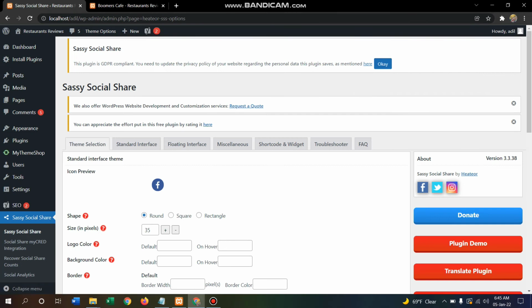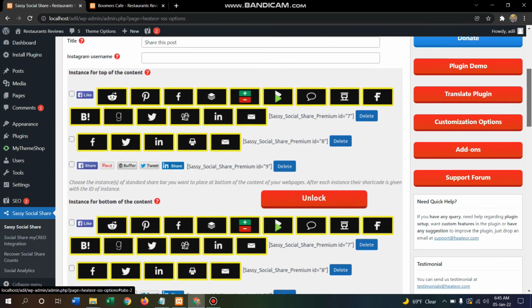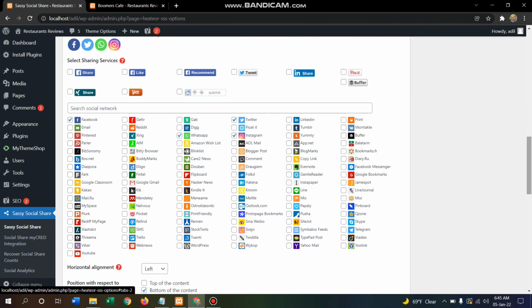In Sassy Social Media, we can find a standard interface where we have to select which social media I want to share with. Here I have selected Facebook, WhatsApp, Insta and Twitter, as it's a restaurant review. So these social medias are enough. Or I can select some more if I want to, like LinkedIn, and I can also undo it.